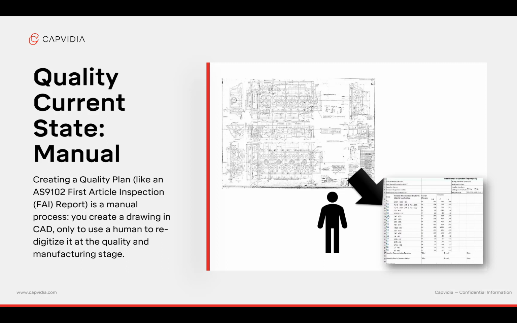So let's look at this FAI a little bit. In the current stage, someone will go through this blueprint and add little balloon numbers to all the characteristics. Sometimes this is done by hand. Sometimes you can use optical character recognition software to do this. And you end up coming up with your bill of characteristics, which is your list of everything that needs to be measured, your list of everything that's controlled.